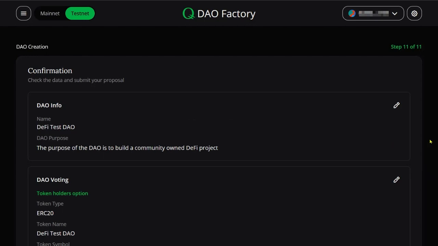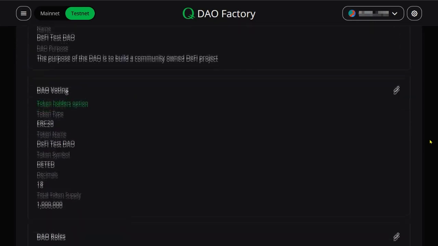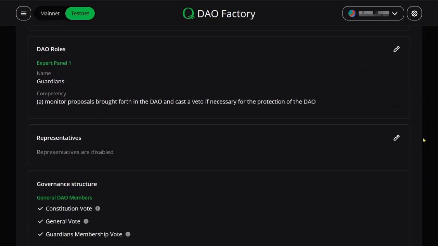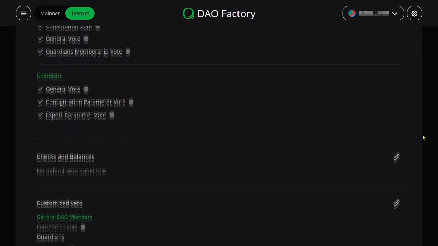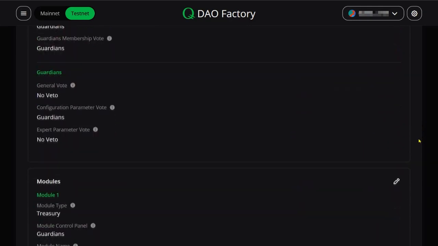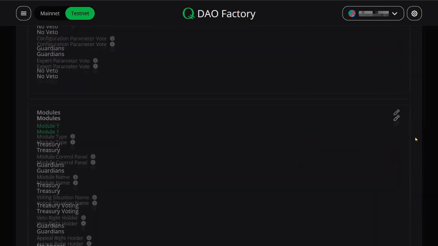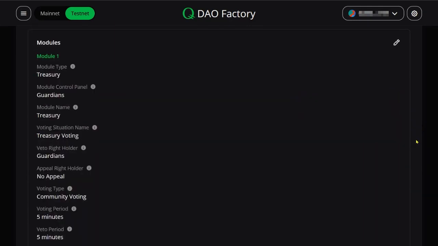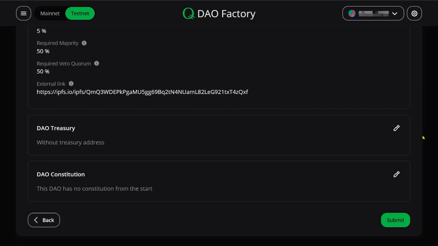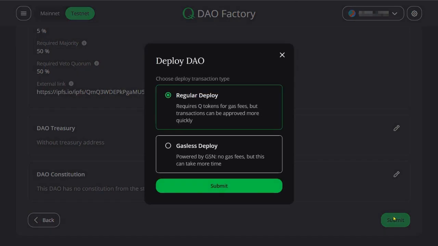On the confirmation page, you can check one last time if everything is correct. You might recognize that there's much more information than you entered before. That's because we didn't customize our DAO, and therefore the factory uses the standard values. This is perfect for those of you who don't want to bother with detailed settings and get started really quick. After checking that everything is correct, click on Submit.